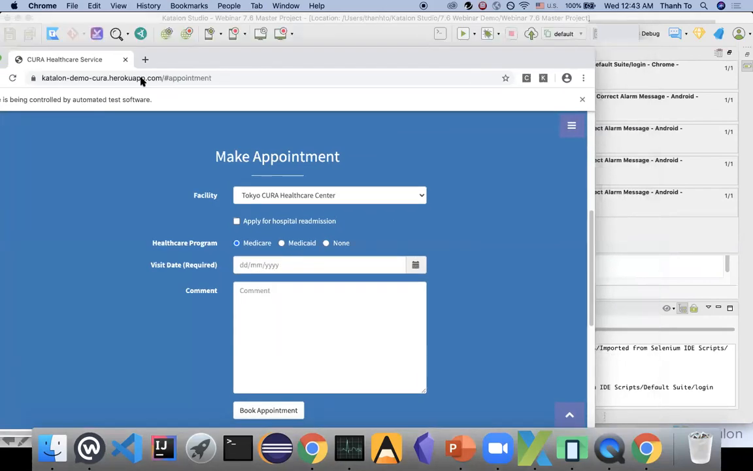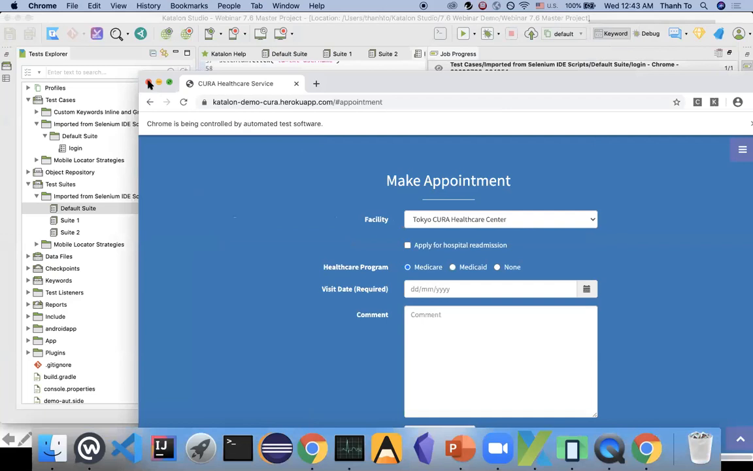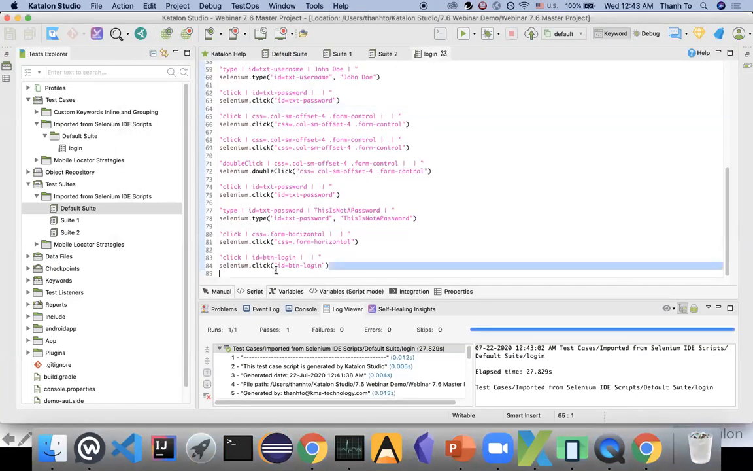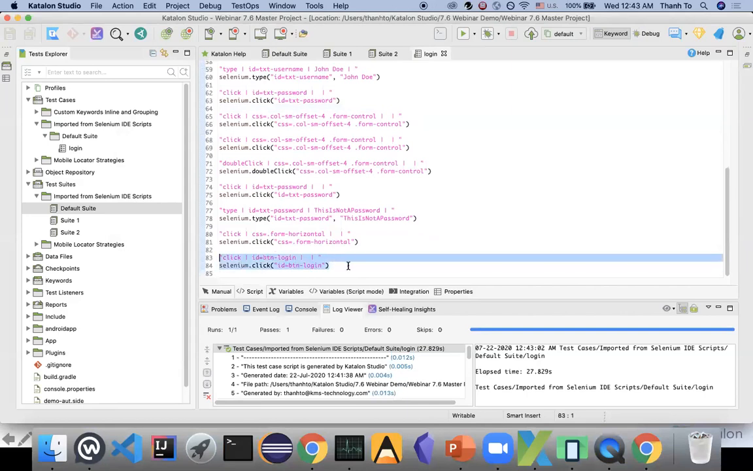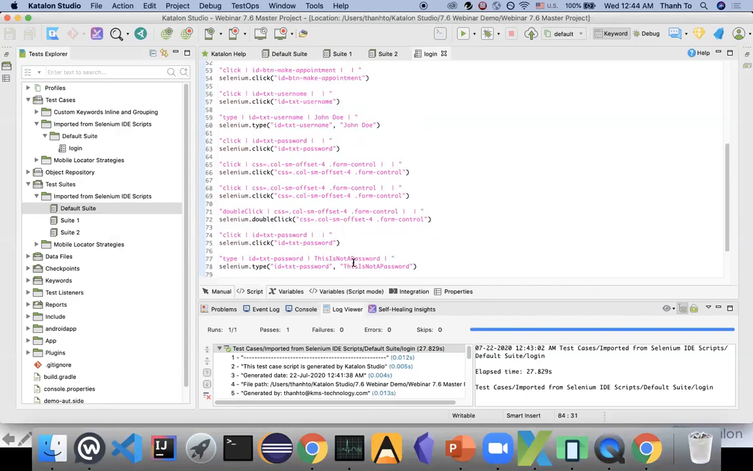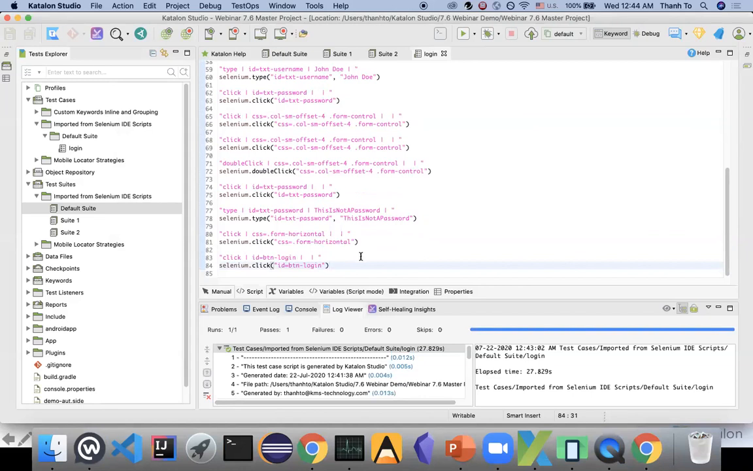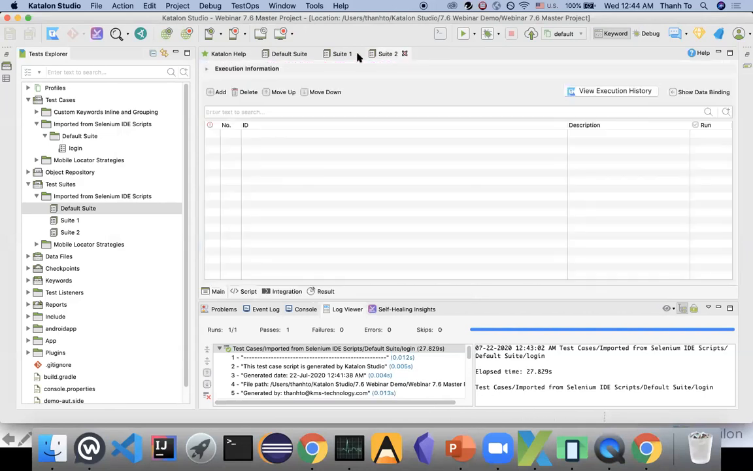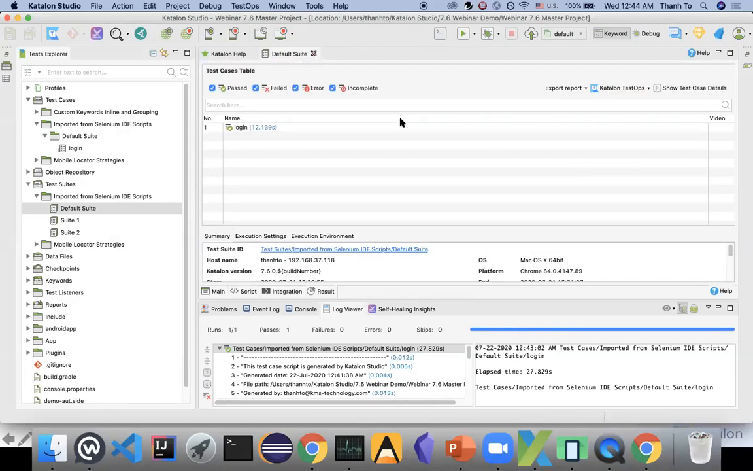Okay, yeah. So it has successfully passed, as you can see here. The test case originally didn't include a close browser step, so it wasn't imported. But in general it works, so who cares? Okay. That's the Selenium IDE migration feature.